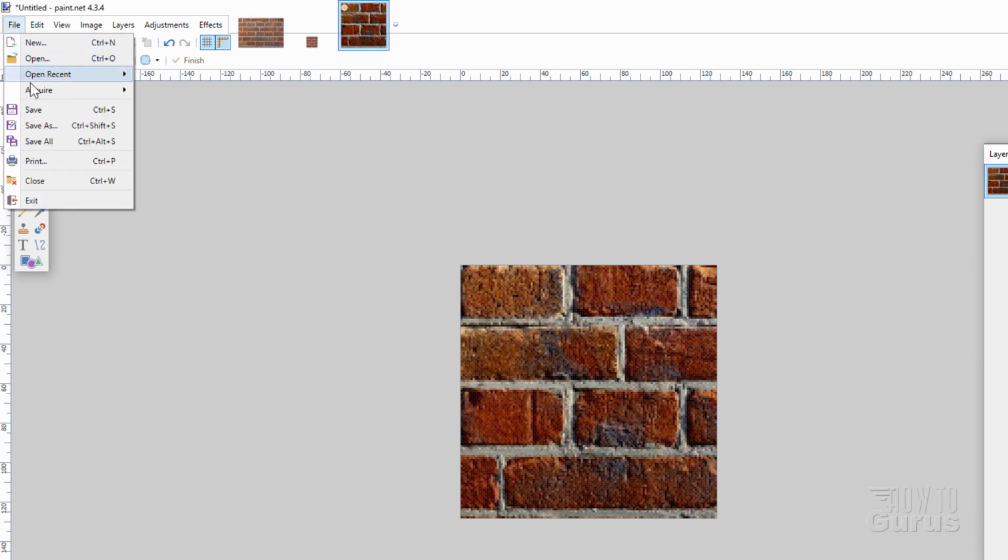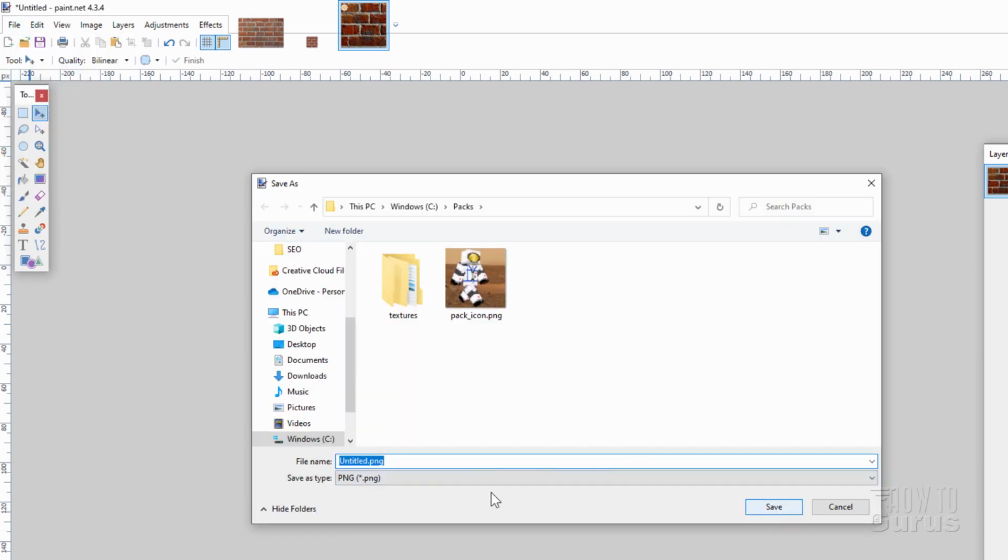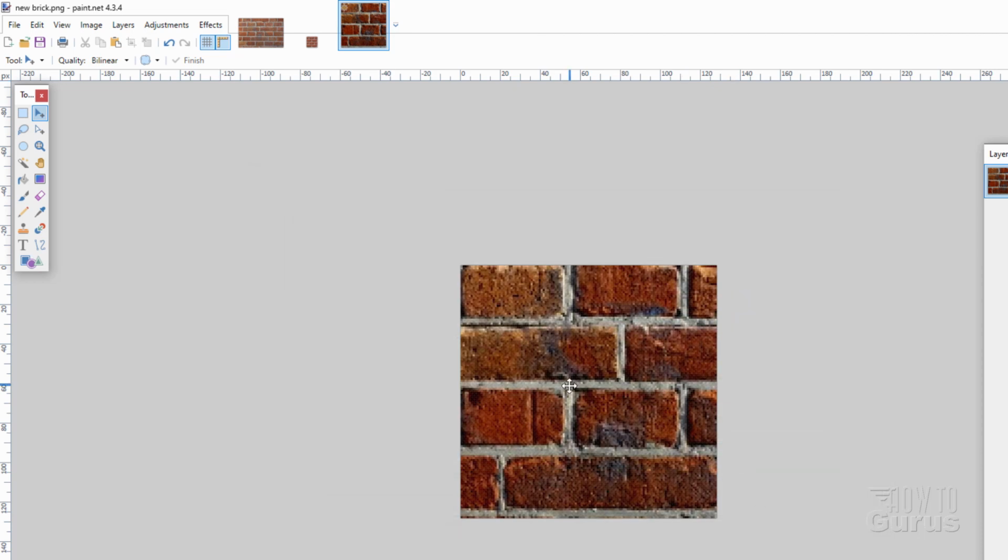Let's go up to file and save and choose save. I'm just going to save it right in this one location here. This is just my file in case I want to go back and work with this again in the future. I'll call it new brick, choose save. There it is.